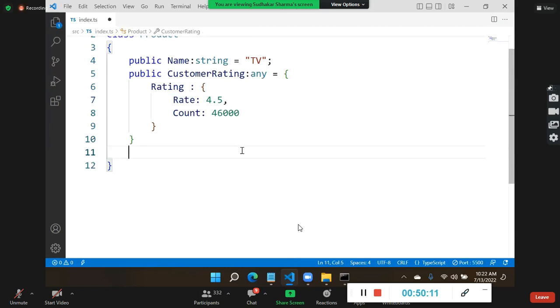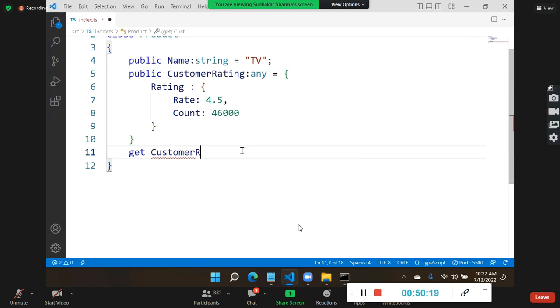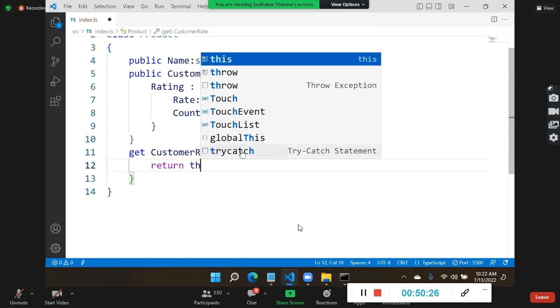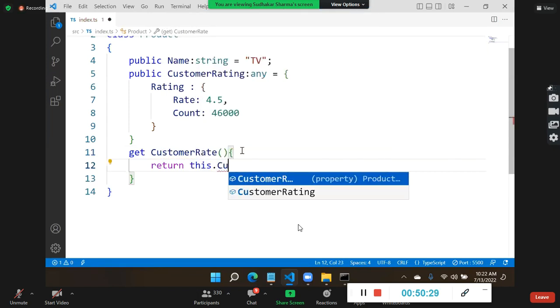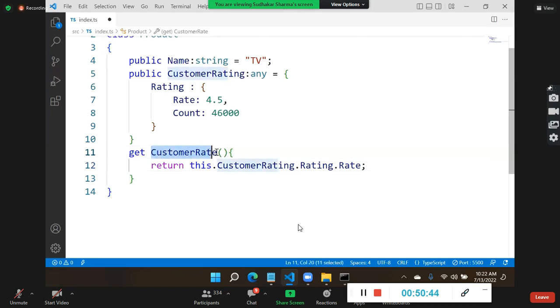Very simple. You can create an accessor. Accessor here, I will say customer rate. Accessor is customer rate. And what should it return? It should return this.customerRating.rating.rate. It should return that rate. Understood? That means now customer rate will return this directly.